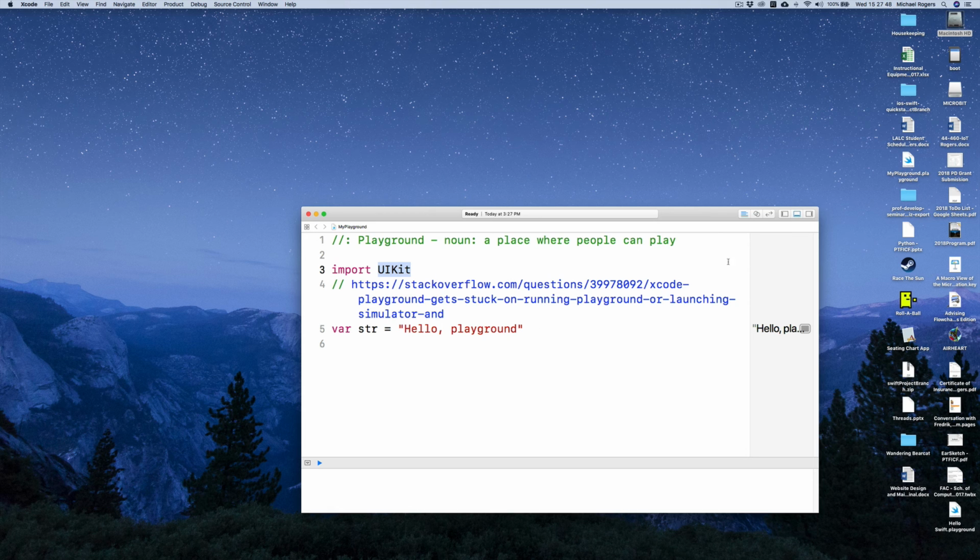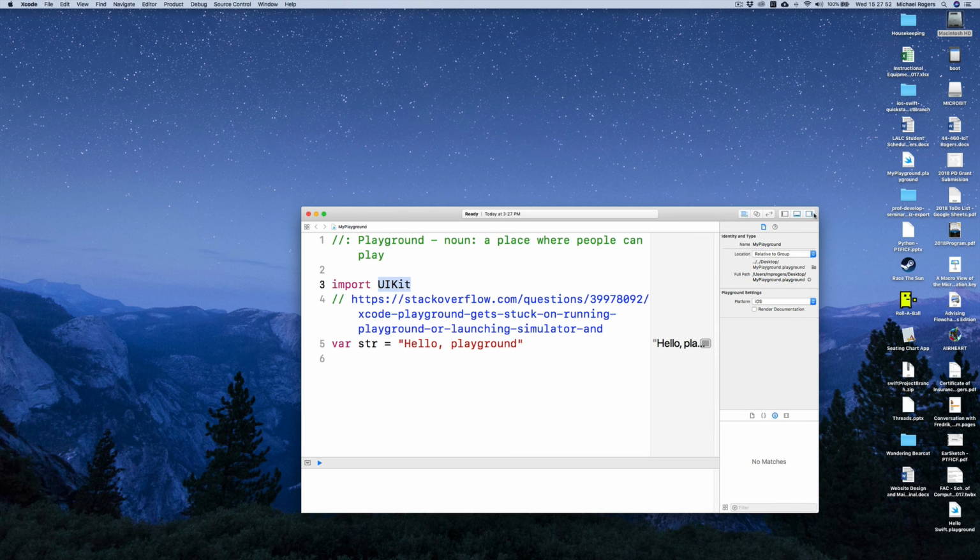First, we need to display the utilities. So at the top, we will click on this icon here. So this turns blue. This now reveals the utilities. And we have a choice of the document or documentation and help. We'll stick with the document. And then we want to change the playground settings from iOS to macOS. And that should be all that's required.